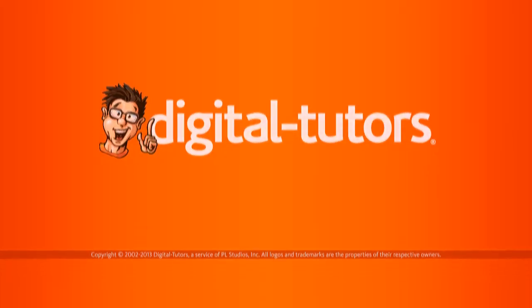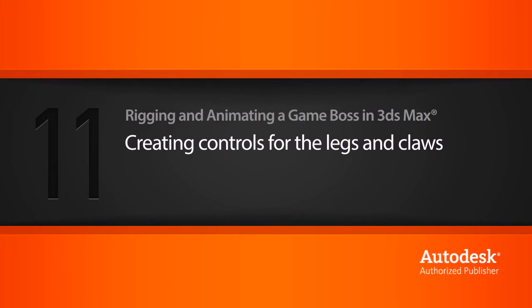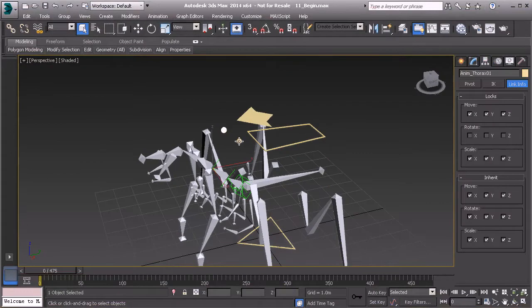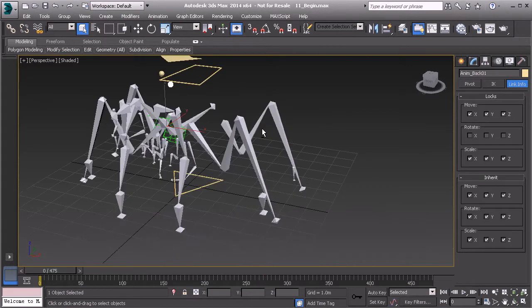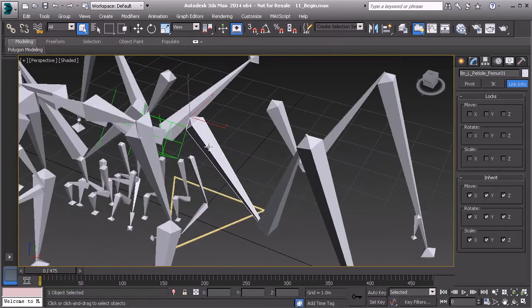In this lesson, we'll set up controls for the legs and claws. Before getting started, I'd like to point out that I made sure to turn off the renderability of the back and thorax controls, so let's make sure we do that. Next, let's go ahead and grab the front thigh bone. So we're going to grab that left leg's thigh bone.